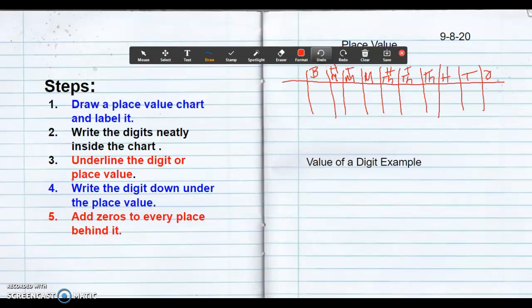So if you need to, pause the video so you can get all of this into your notebook and get your headings in there, because you will use these when we get ready to do our examples. Now let's go on to our first example.